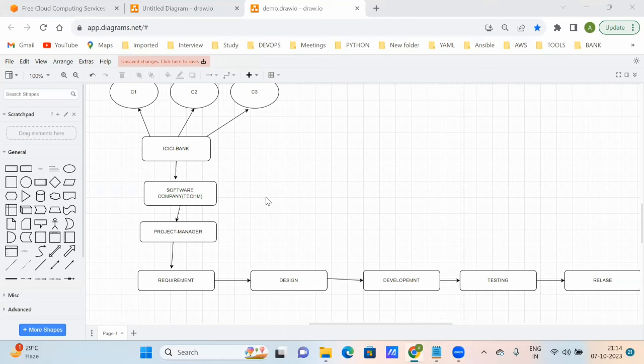So let's say that requirement is going to be given to the project manager. Once he takes the requirement, what is the requirement of ICICI Bank? Anybody? Any one requirement for ICICI Bank? Suppose we are going to develop a portal of ICICI Bank. So what is the requirement? Initially, Ashish, if we are going for internet banking, we need the login ID password page. So that is one requirement, correct?